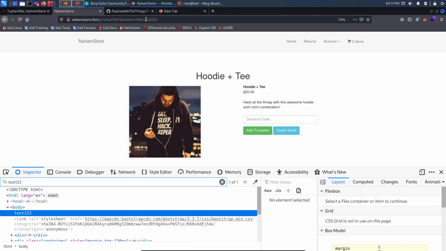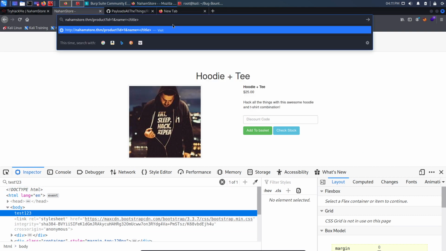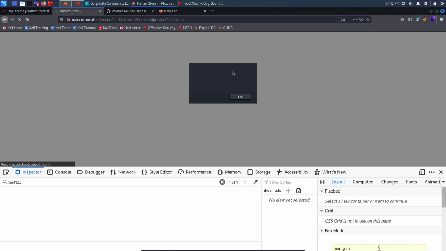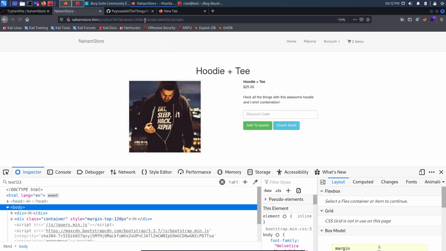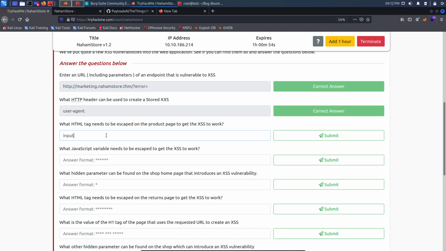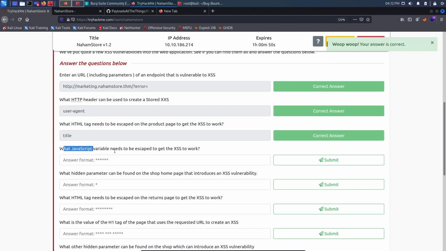Now if I simply remove test123 from here, add an XSS payload, script alert(1), and then the closing script tag, and here you go. So I successfully bypassed the title tag. So I believe this will be title. Yes. What JavaScript variable needs to be escaped? I know that the JavaScript variable was search.